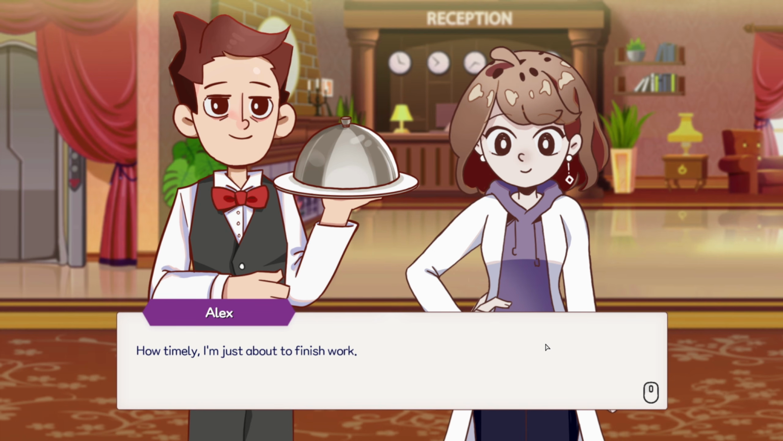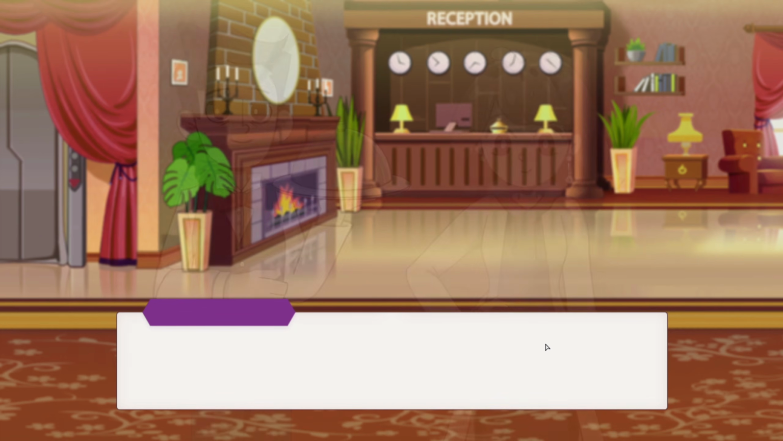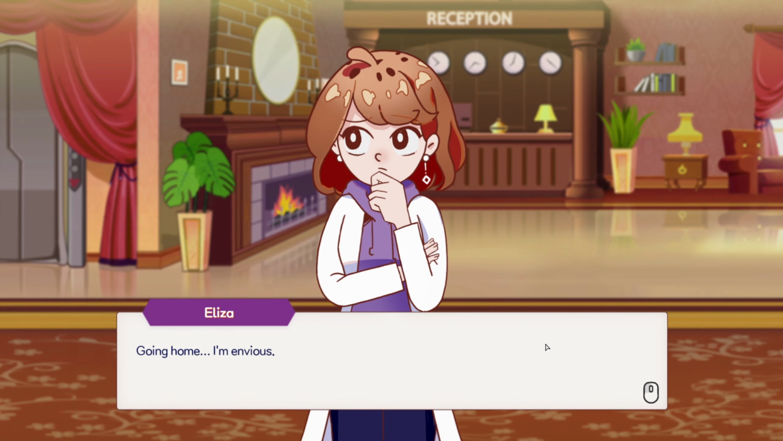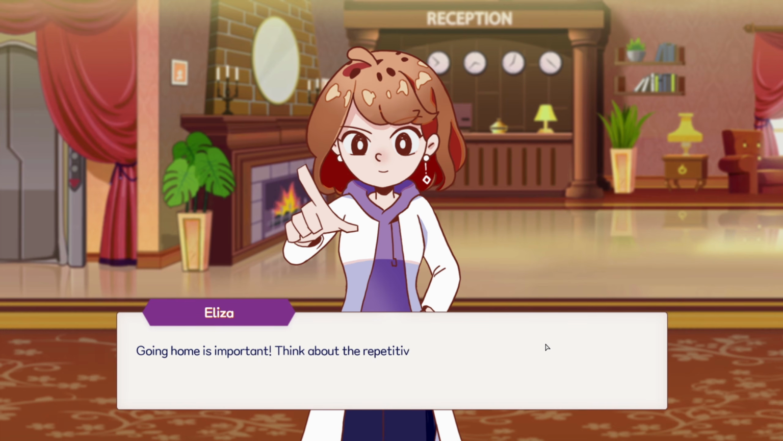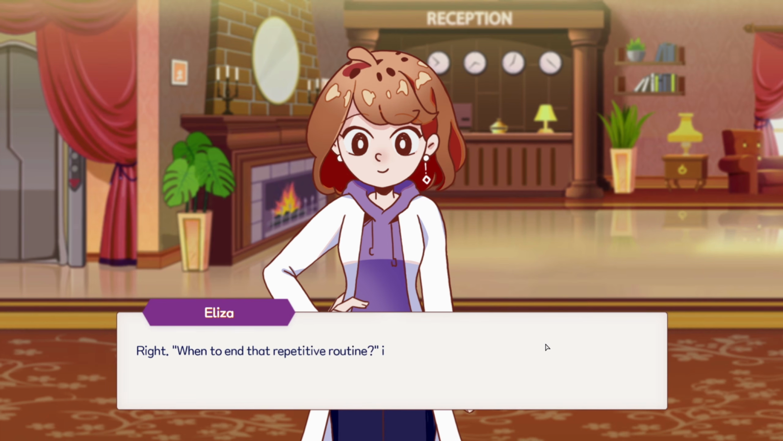How timely. I'm just about to finish work. So I'll be on my way. Take care, Alex. Going home. I'm envious. It's surprising, isn't it? Alex is such a professional waiter, but he considers going home the most important thing. Going home is important. Think about the repetitive routine Alex mentioned. Attending to guests and clearing tables. Right. When to end that repetitive routine is a very important question. Just imagine if the routine were to repeat infinitely. Oh, that's kind of horrifying.